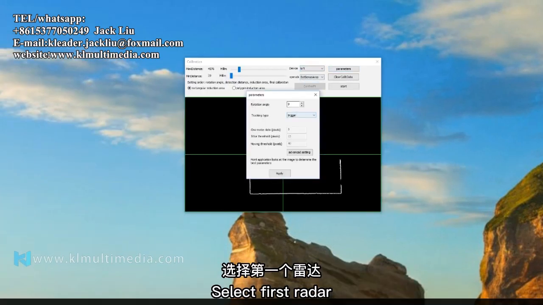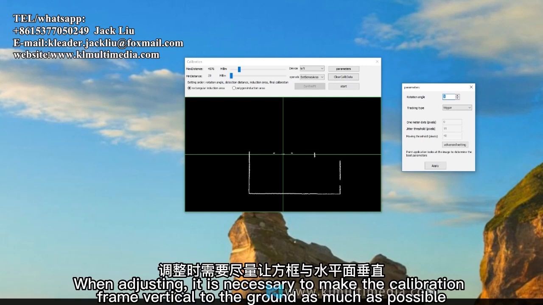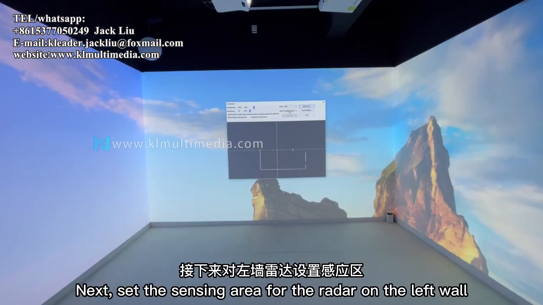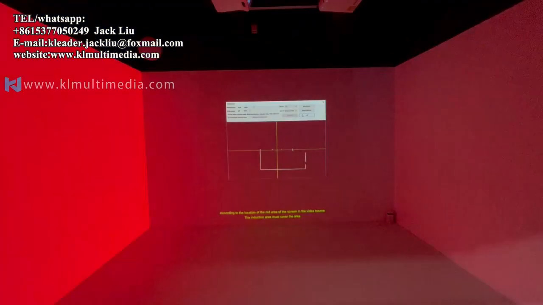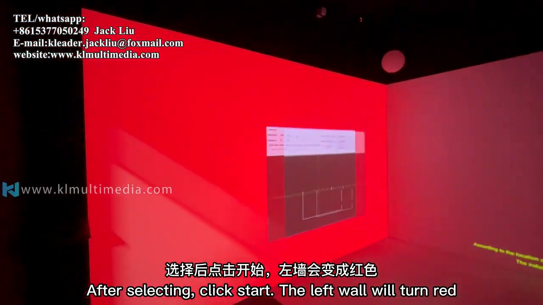Select the first radar. The first option box on the right can rotate the angle of the radar. When adjusting, it is necessary to make the calibration frame as vertical to the ground as possible. Next, set the sensing area for the radar on the left wall. After selecting, click Start. The left wall will turn red.